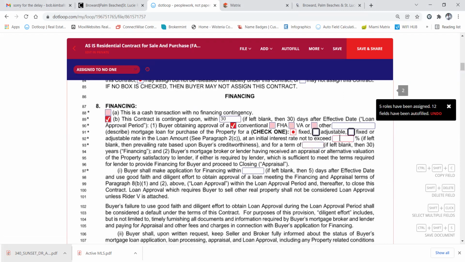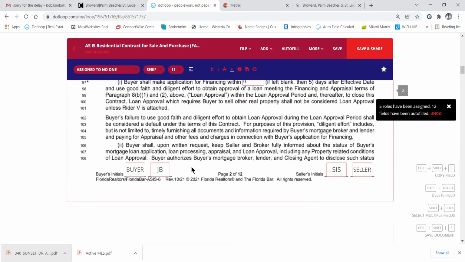This is the field that we do leave blank. It is based on the prevailing interest rate for the buyer's creditworthiness. Again, this may change as interest rates start going up. My client is going for 30-year financing. Okay, buyer shall make application for financing within blank days. Ideally, you can put in 0 because your buyer is fully approved. They've already filled out their application and provided all their documentation. So that is the best way to go.